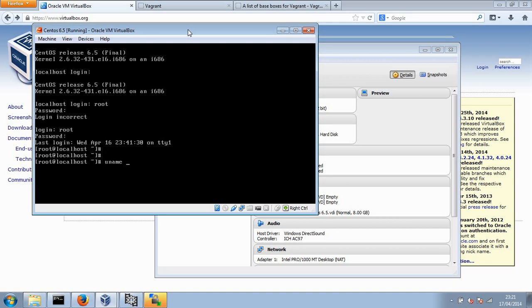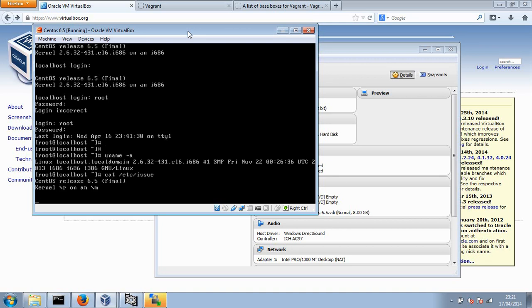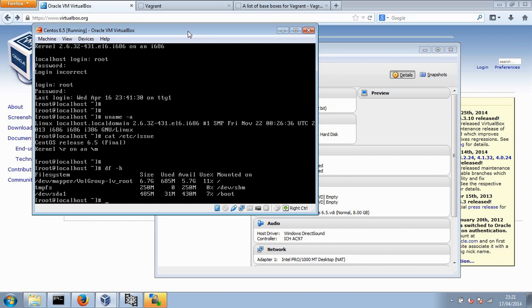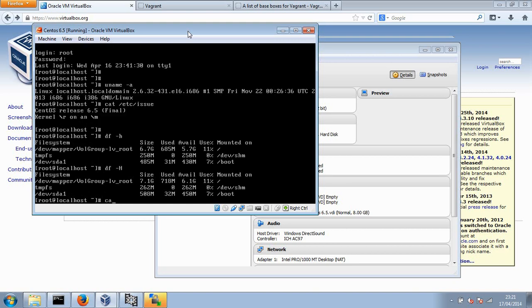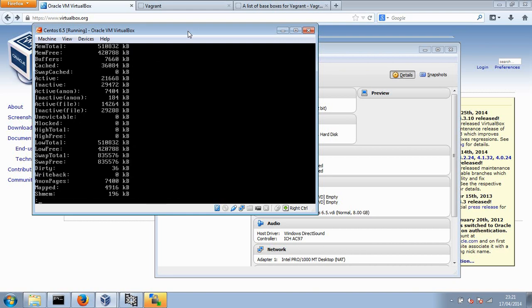So there we go. Linux box, 2.6 kernel, CentOS 6.5 with about 8 gig of disk space, and it's allocated 0.5 gig of memory. There we see. So that's VirtualBox. It's fairly easy to install a new virtual machine with VirtualBox. I'll show you very briefly how that works.